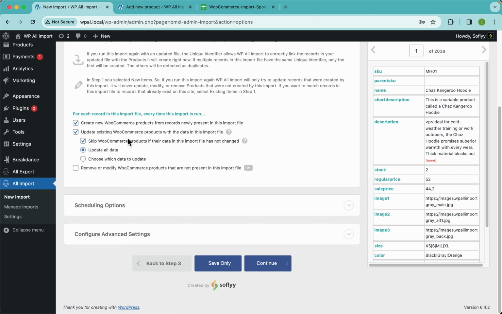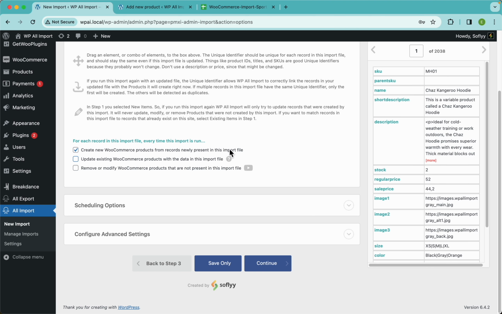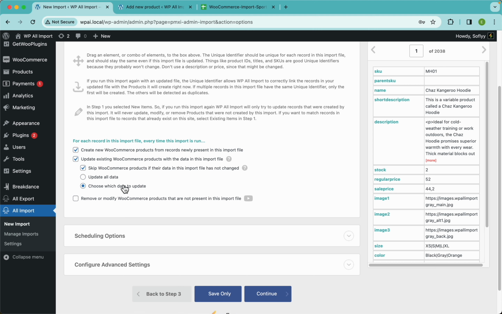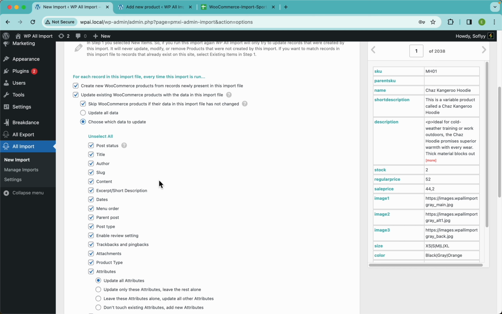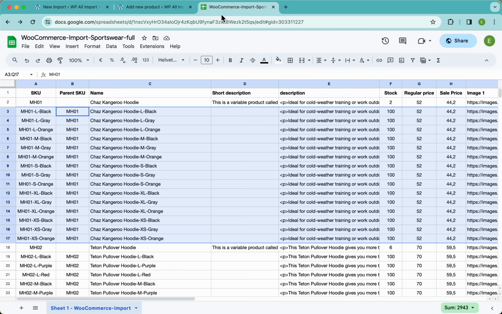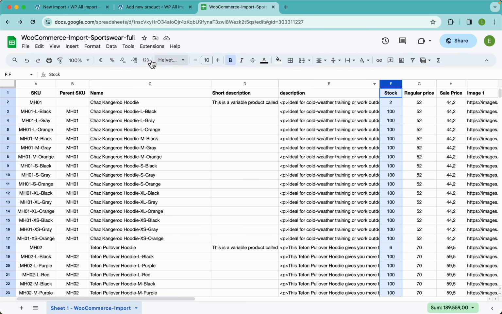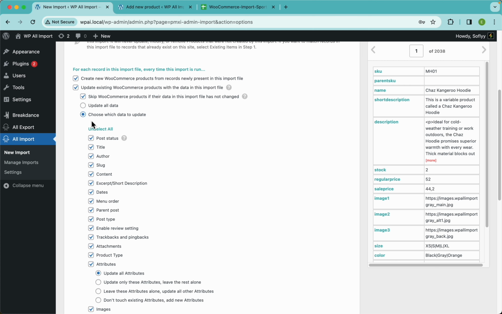Now, these settings are basically for when you need to run this import multiple times. So what this will do is to control whether you want to create new products from this file or not, whether you want to update the data for those products on that second or third run or not. All right. You can also choose what data to update. This is very useful for example, if you have already imported all of your products and then you only want to keep the stock levels, this one right here, well, you can choose to update only that custom field.